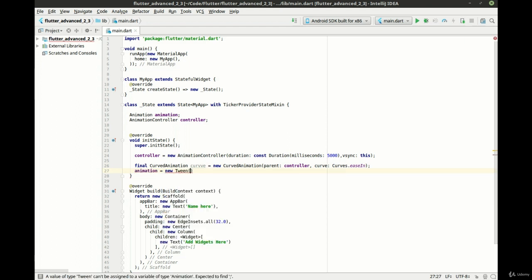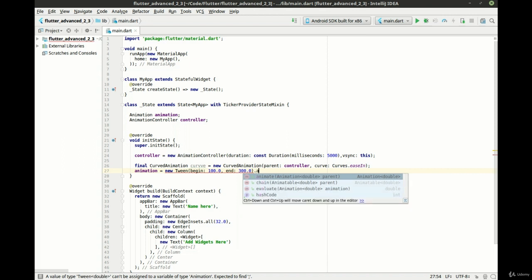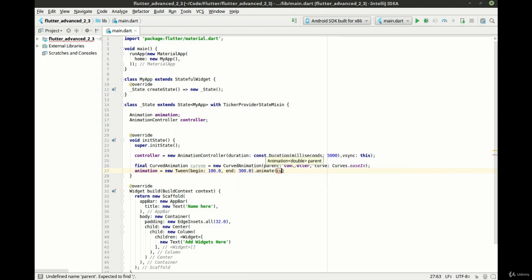We're going to make a new tween. And let's actually change this up a little bit here. Let's say 100. And let's do animate on the curve. Boy, I did misspell that, didn't I? There we go.